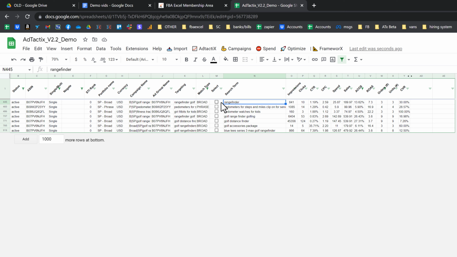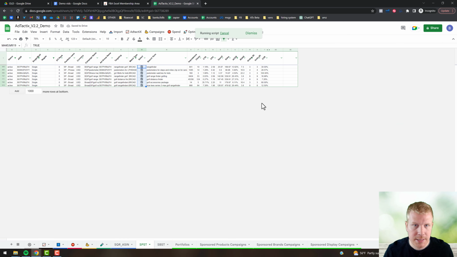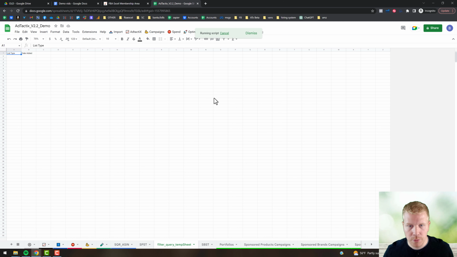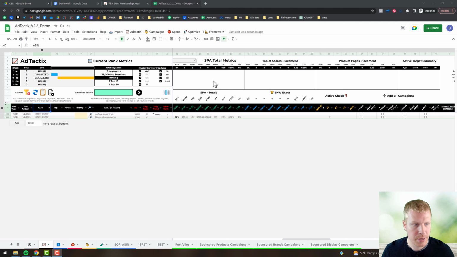In order to do that, you just click the checkbox here, and we can come back up here and hit search terms, push to AdTactix. That's going to move these keywords directly over to our AdTactix dashboard and update all our metrics. Then, depending on what our keyword strategy and game plan is, over the following month or whatever, we can deploy these keywords in the mix. All right, so now that I've added some keywords to my AdTactix dashboard, I want to deploy some new campaigns.